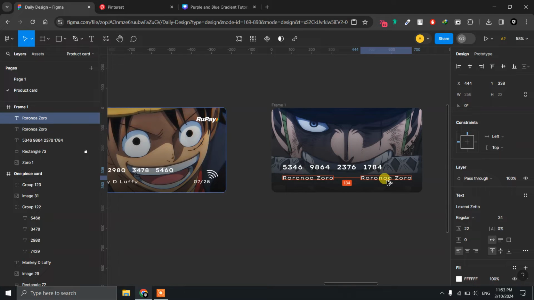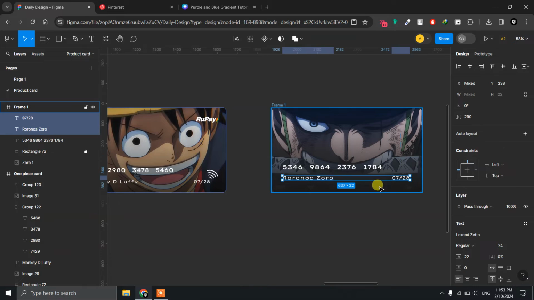Now we will add the expiration date for this credit card. Let's make it 07/2028. So we got our credit card details here. Let's see what is the spacing between these two. Let's make it 40.